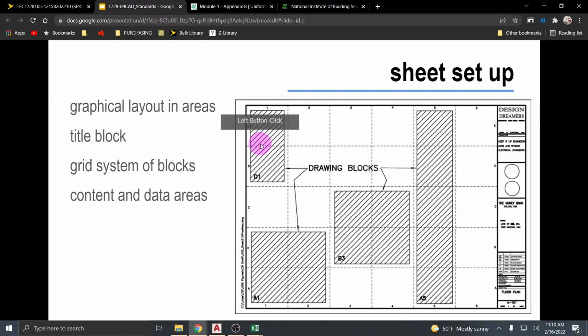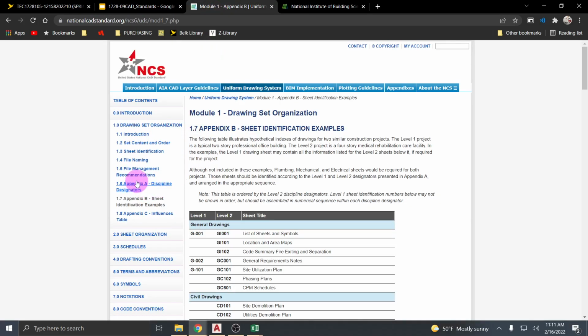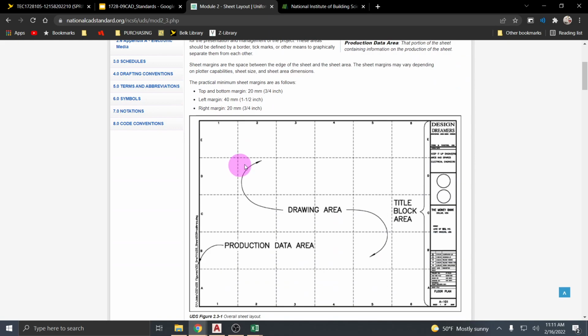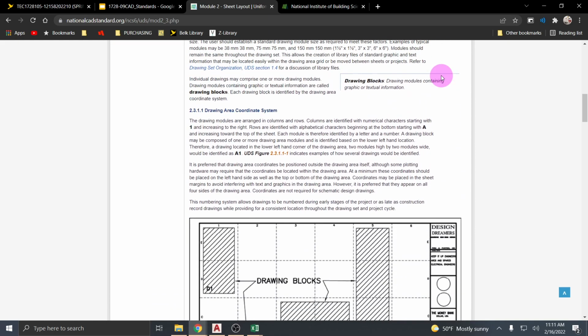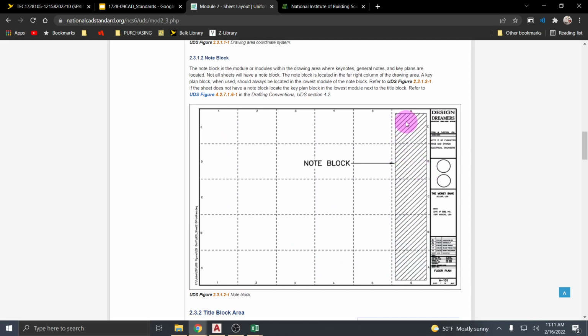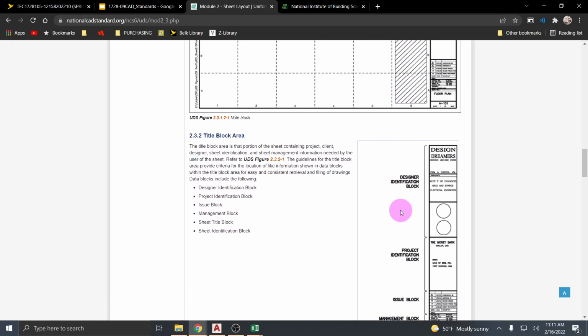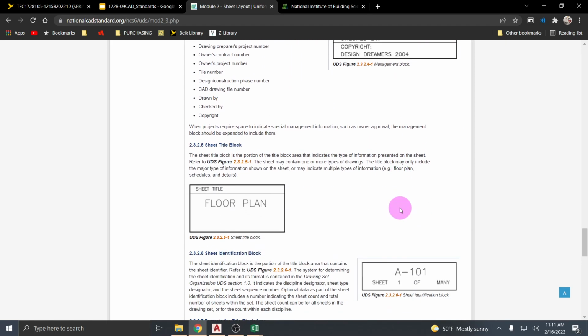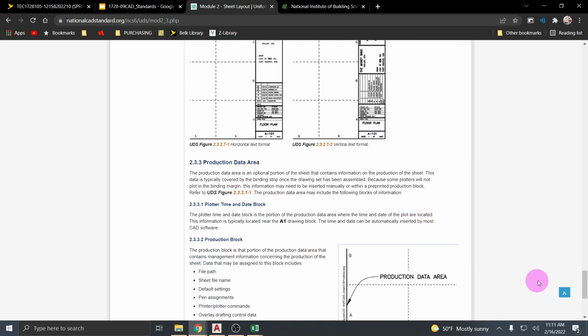Additionally, with these blocks of areas for which types of drawings go where, there is in our sheet organization specific information about your title block and how your title block can be laid out, as well as where different notes should go, and then suggestions of, and it might be on the next page.